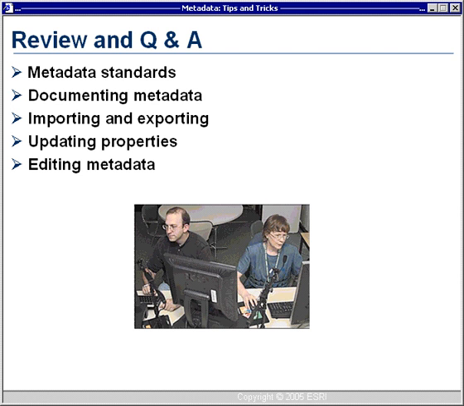We began this topic with a discussion of how to choose a metadata standard. You learned where to find samples of metadata documentation, and you found that exporting and importing lets you create templates. You learned how to take charge of updating the metadata properties, and we finished with some tips on getting help with the editors. Now I'll turn the presentation over to Jason.